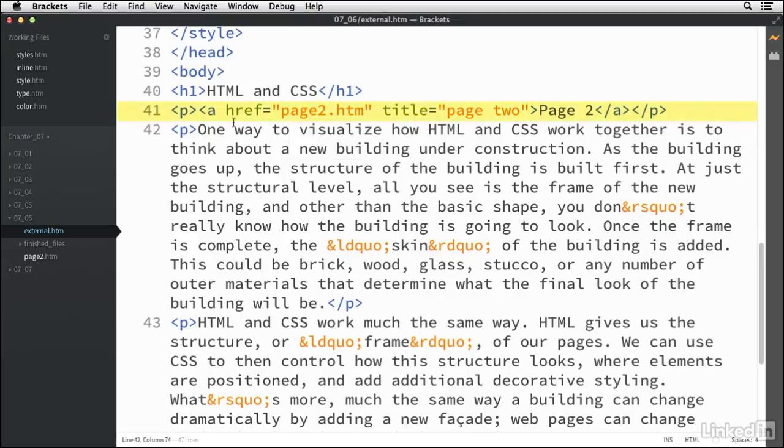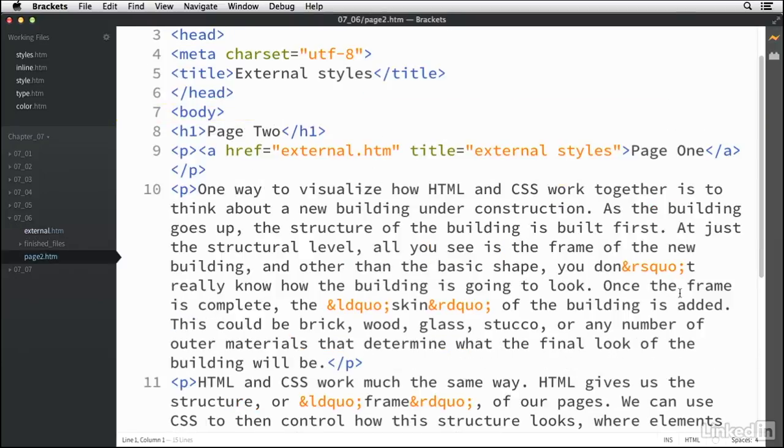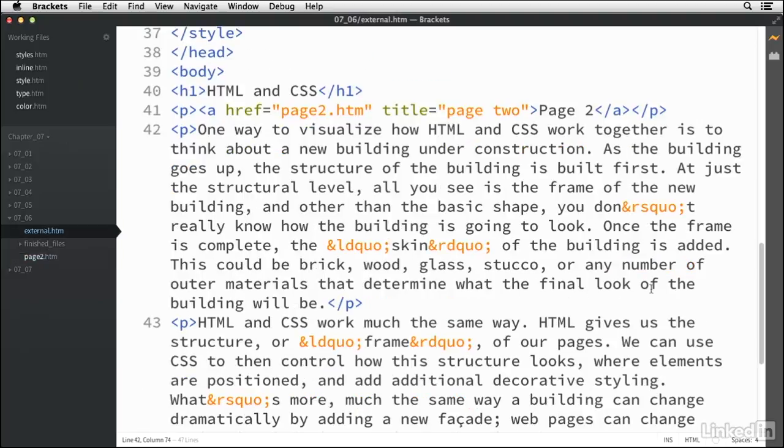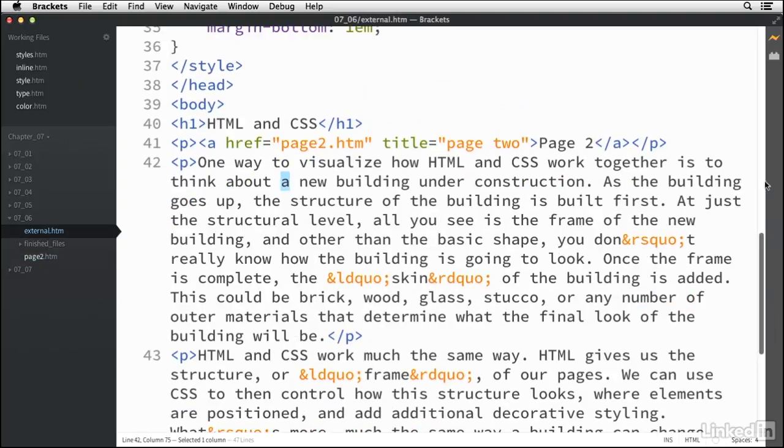Now, you'll notice that we have a link on the page to page 2, and that page 2, if I open that up, it has no styles applied to it whatsoever, so there's nothing up in the head, and that is a link back to page 1. So it gives you an idea of the structure that we're working with.